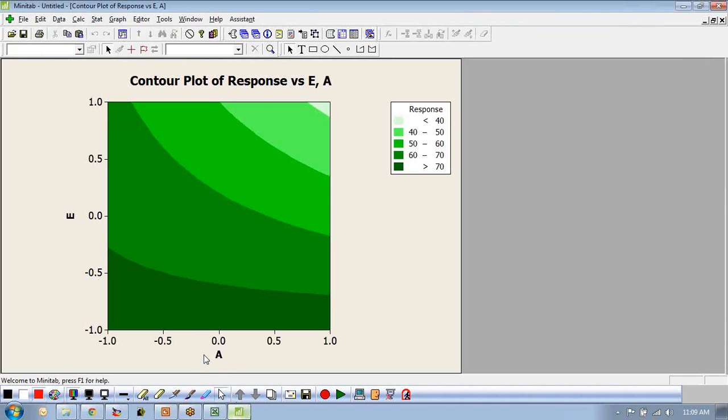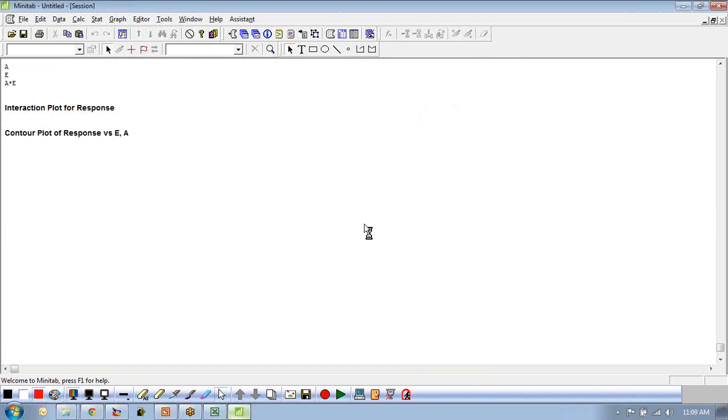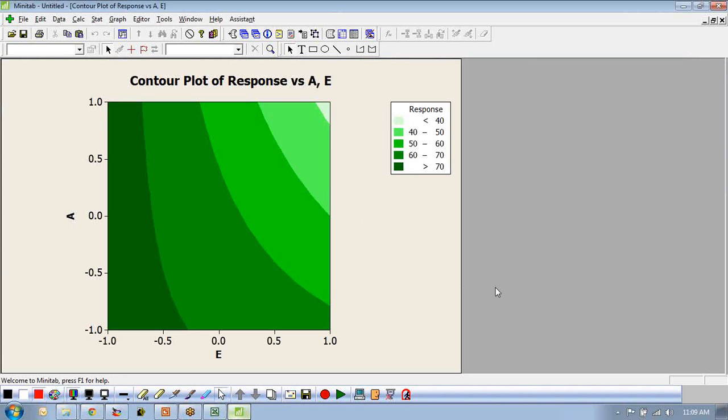So I'm going to redo it so that I get the A on the side and the E on the bottom, which is just selecting E and then A. Okay, ready? Here we go. So this will be what we had in the book, or something very, very similar.